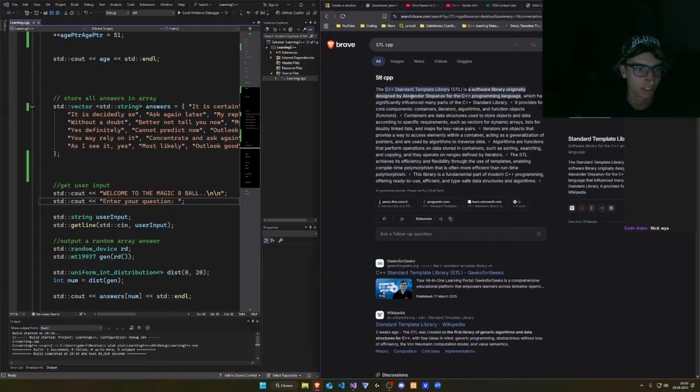STL, Standard Template Library. It's a software library created by Alexander Stepanov, so he's Russian, okay, which has significantly influenced many parts of the C++ standard library. Containers, iterators, algorithms, and function objects.